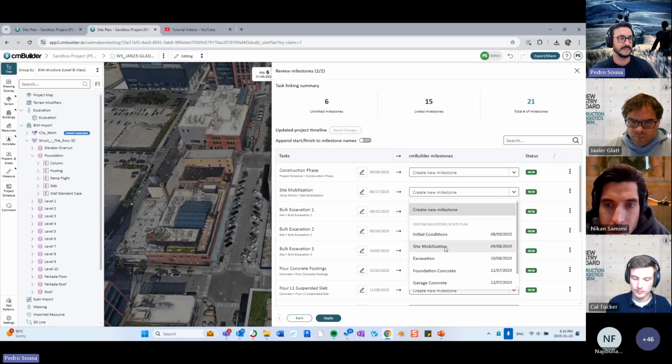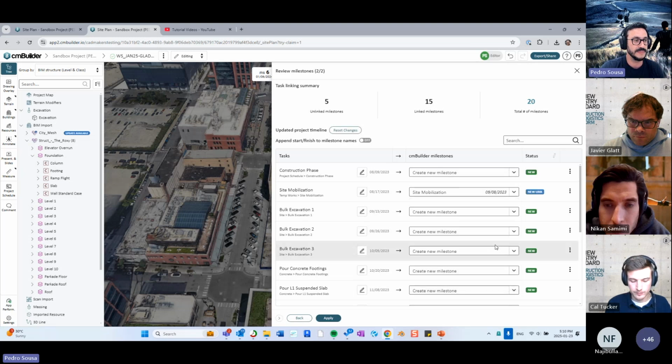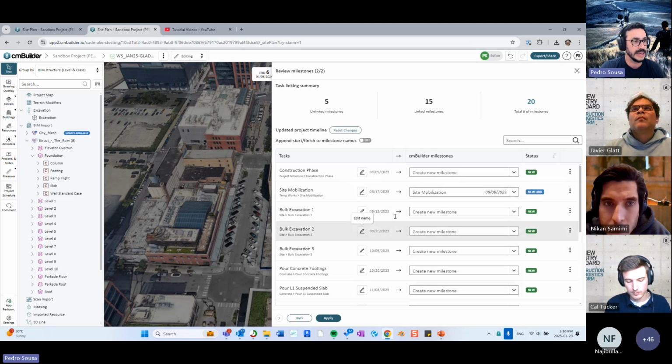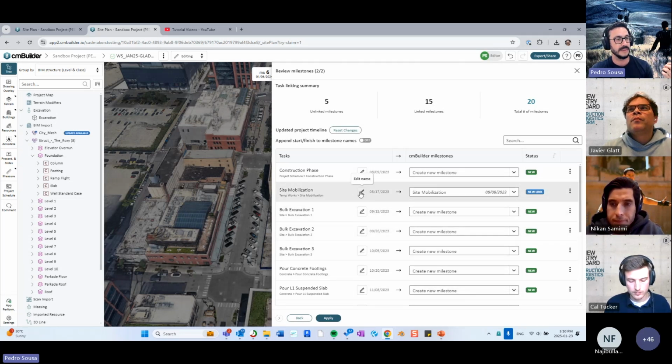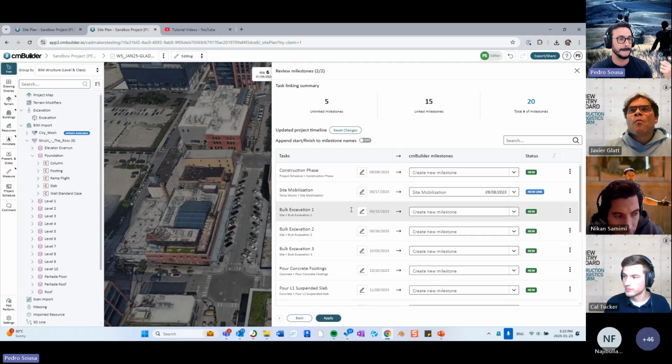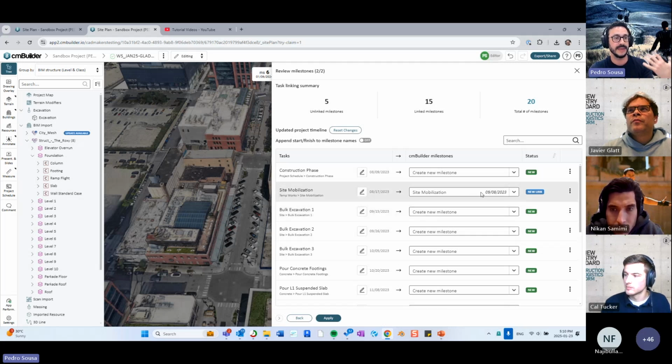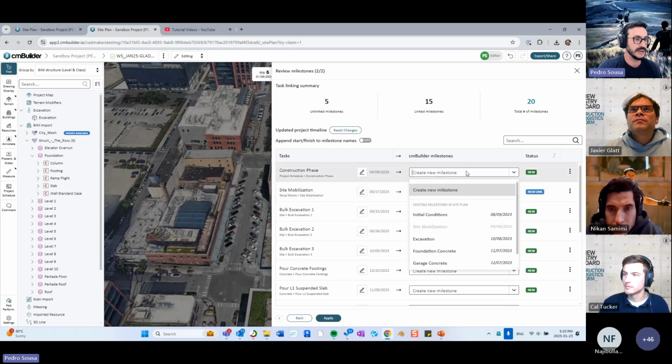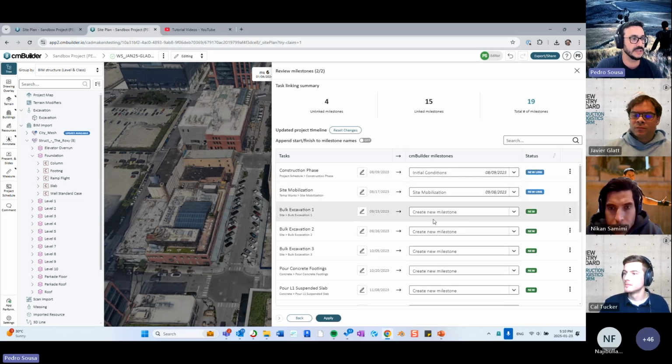So I'm going to put that into the site mobilization. This will create that link, and whatever date it's coming from my schedule will override the date that is in the manual milestones. The same thing I'm going to do with this one over here. I'm going to connect the construction phase to the initial conditions.